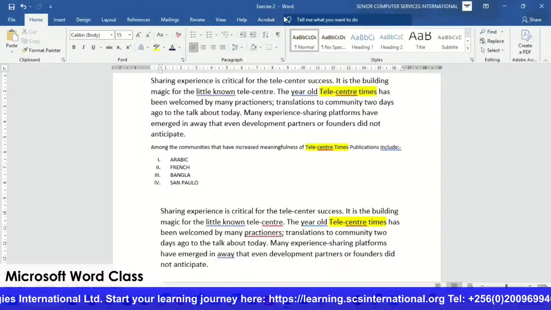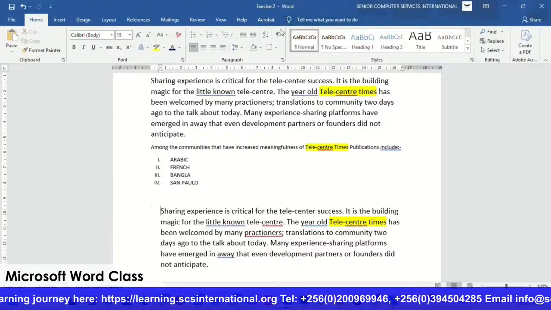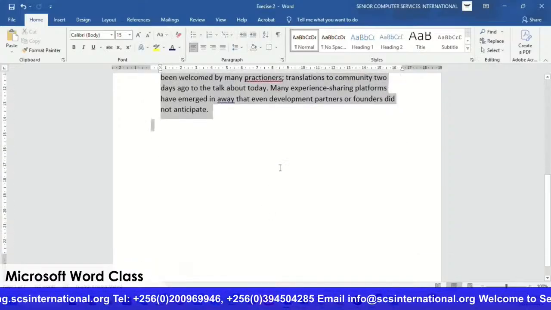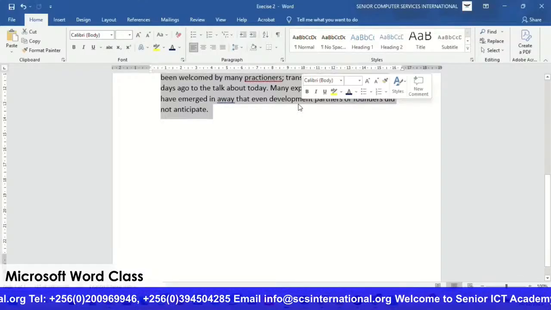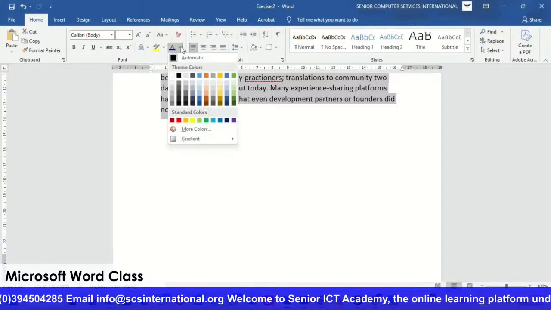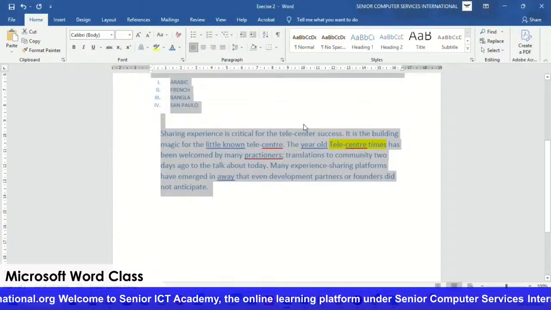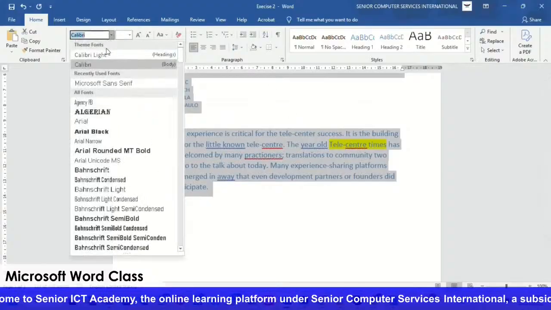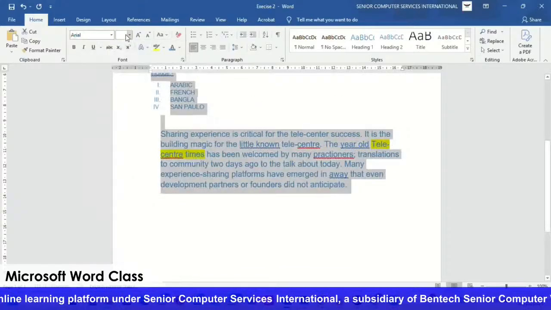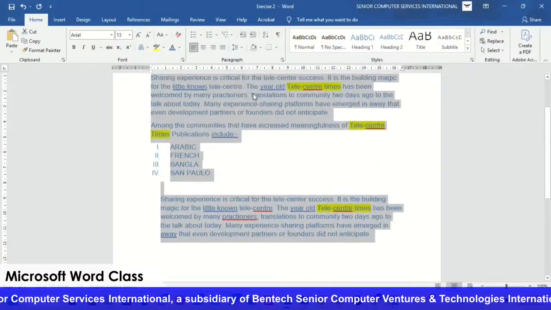So under this, I'm going to change the font color, font face, and font size of the 3 paragraphs. This is the first paragraph, the second one, and the third one. I'm going to change the font color. Let me put the font to Arial. Let me put the size to 13. Now it's equal.